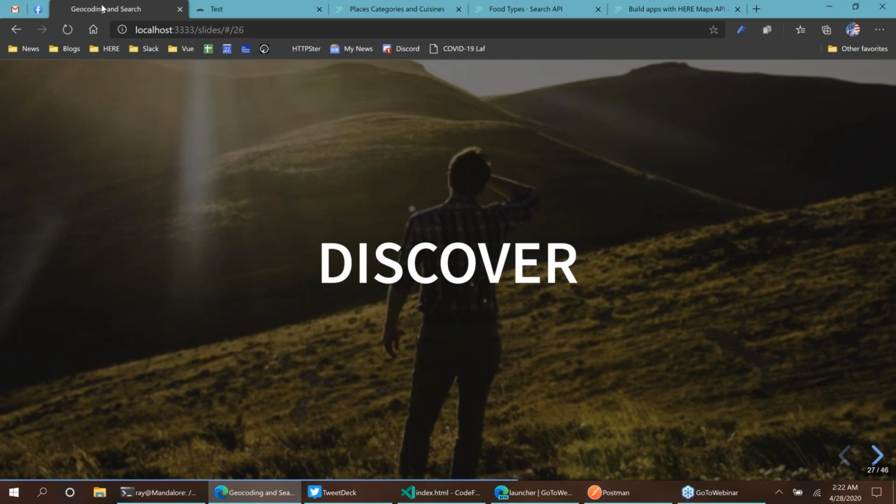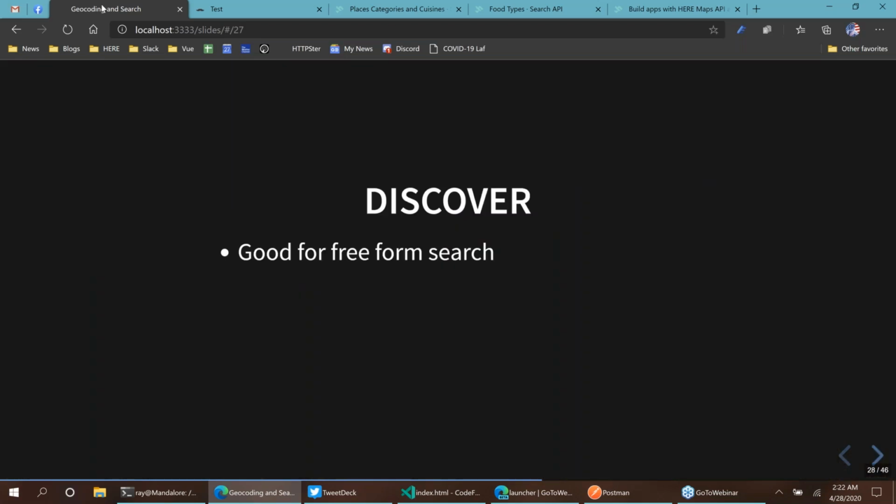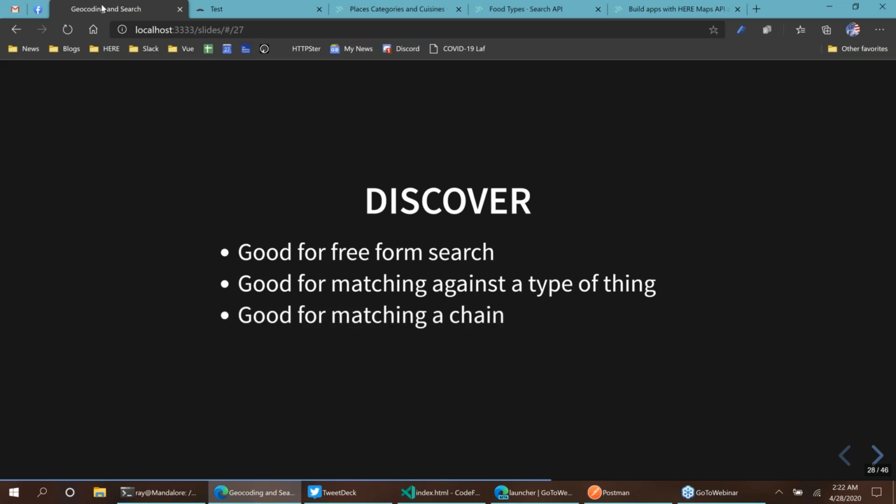All right, discover. Basically, this is a good API to use when you're working with free-form search of some type. So you have a user, they're looking for something, and you basically need to match that against some particular type of location. It's also good for handling matching a chain, so McDonald's, Taco Bell, things like that. It will be based on a location. So I am either at a point or I'm concerned about a circular region or a square region, and I want to search within there to find items.